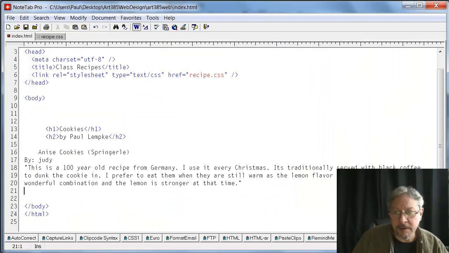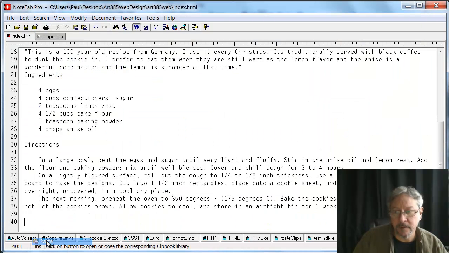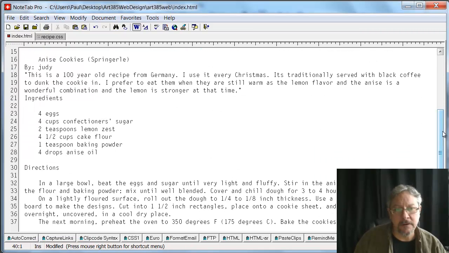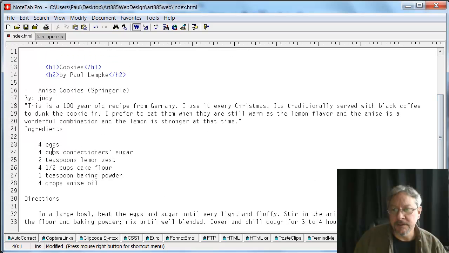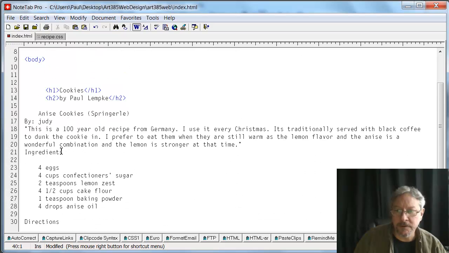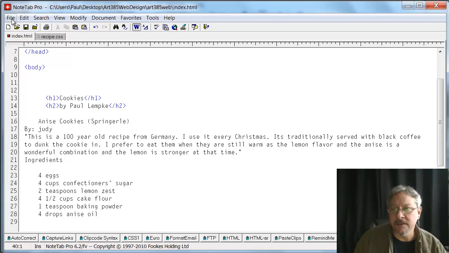I am going to go back to my text document and paste. And here we have the text. Now this looks fairly legible. You see some indentations here and a column with the ingredients. The word directions offset here, the word ingredients by itself. Looks very nice.